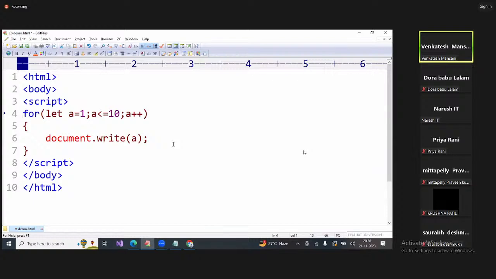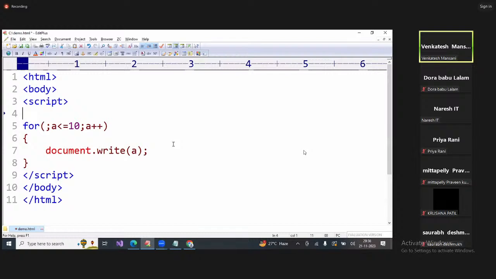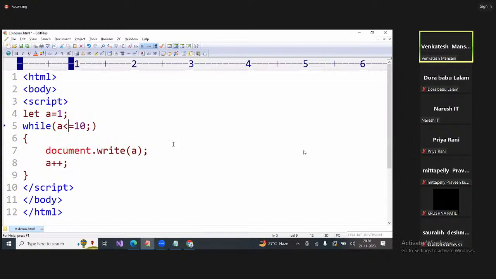Now, this for loop only, if you want to make a while, what are the changes required? Let a equal to 1, we have to remove. Here, we have to write outside. Next, a plus plus we have to remove. You have to write inside. Over. It's same like a while loop. Just for you can remove. You can write while. You can remove semicolons. Over. For loop like a while loop like a do while like a for loop, any style you can write.